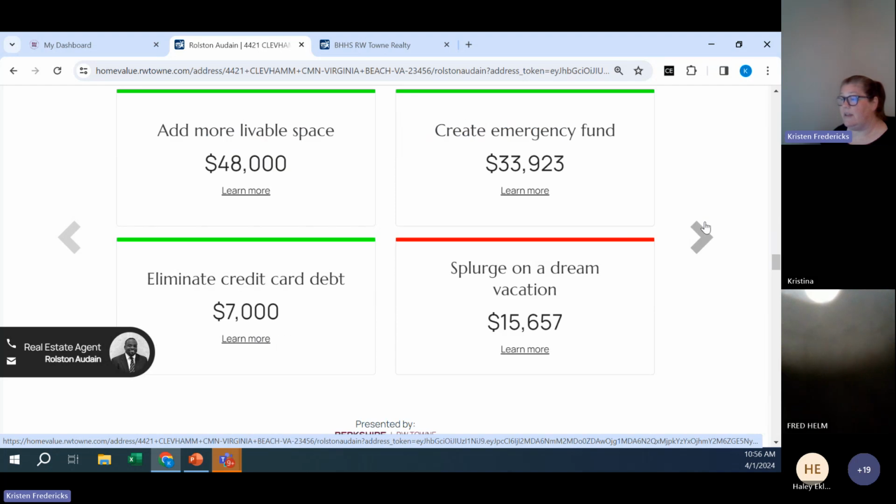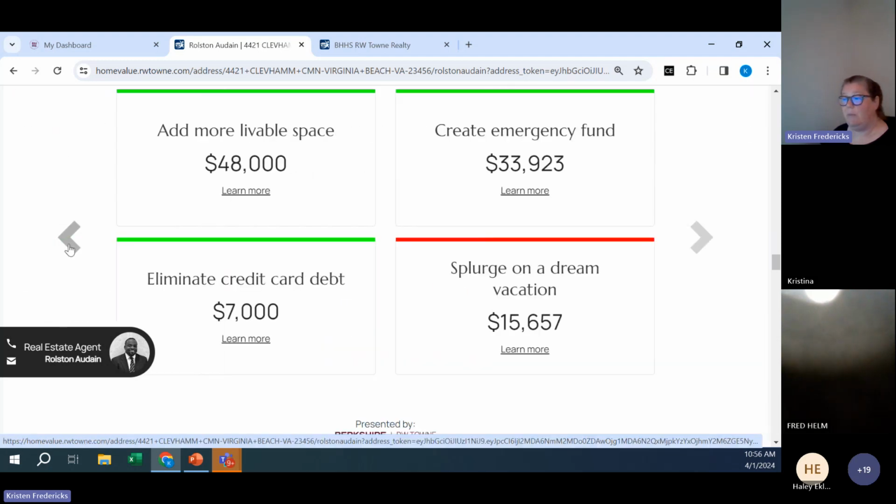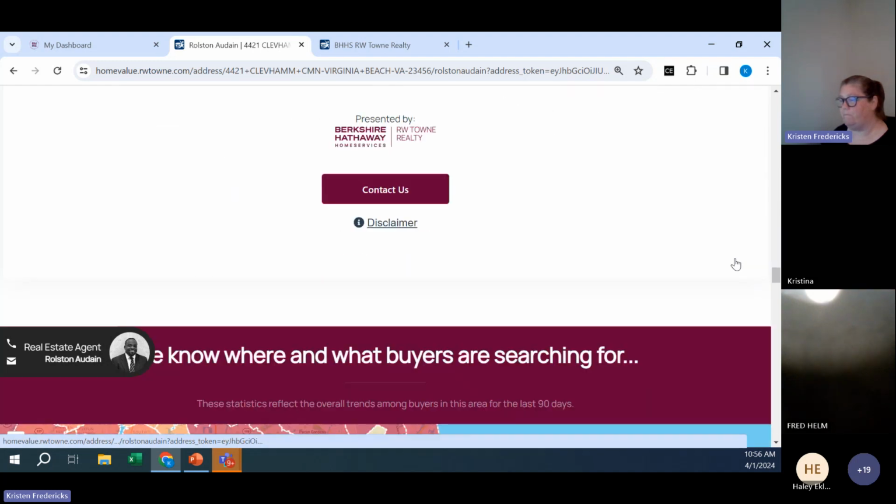So eliminating credit card debt, they could splurge on a dream home or a dream vacation, sorry, or they could pay down student loans. So we have lots and lots of different options in here that we're presenting to people. Some of these may apply to them, some of them may not, but I think it opens up a conversation and it makes for some interesting reading for anybody who might be receiving this report.